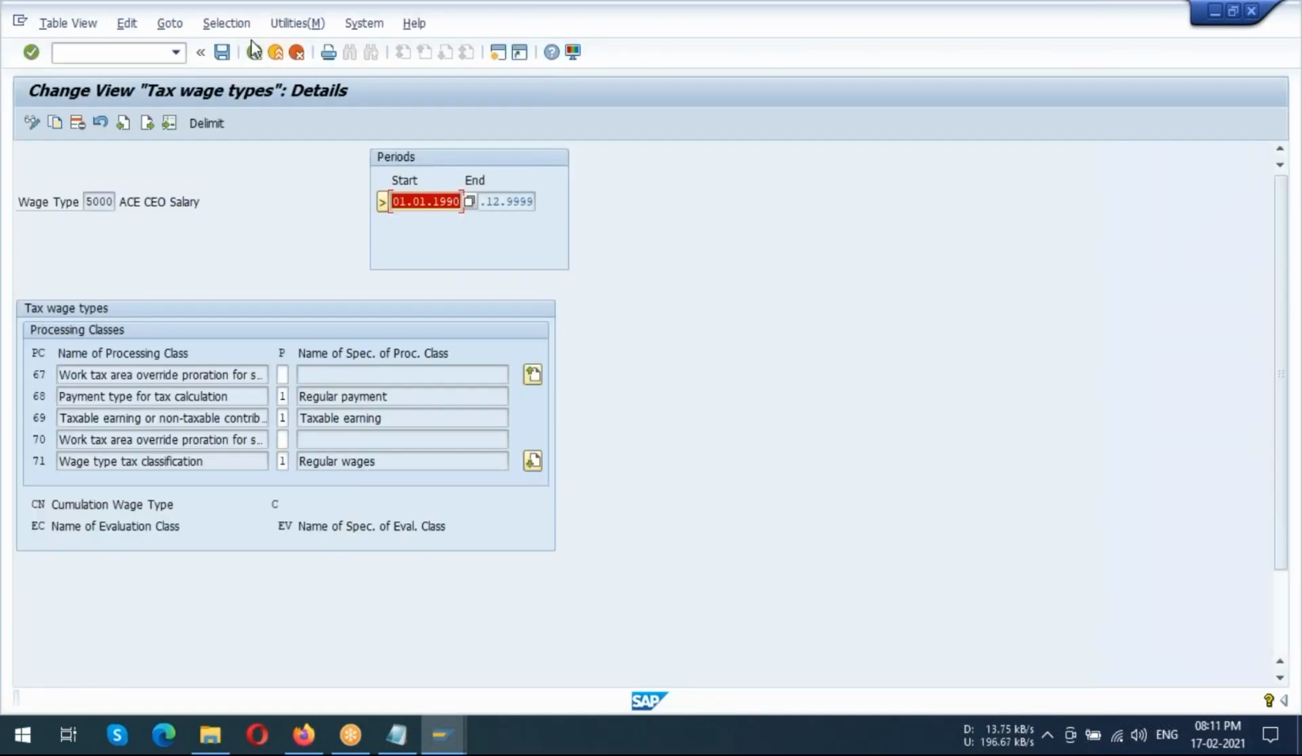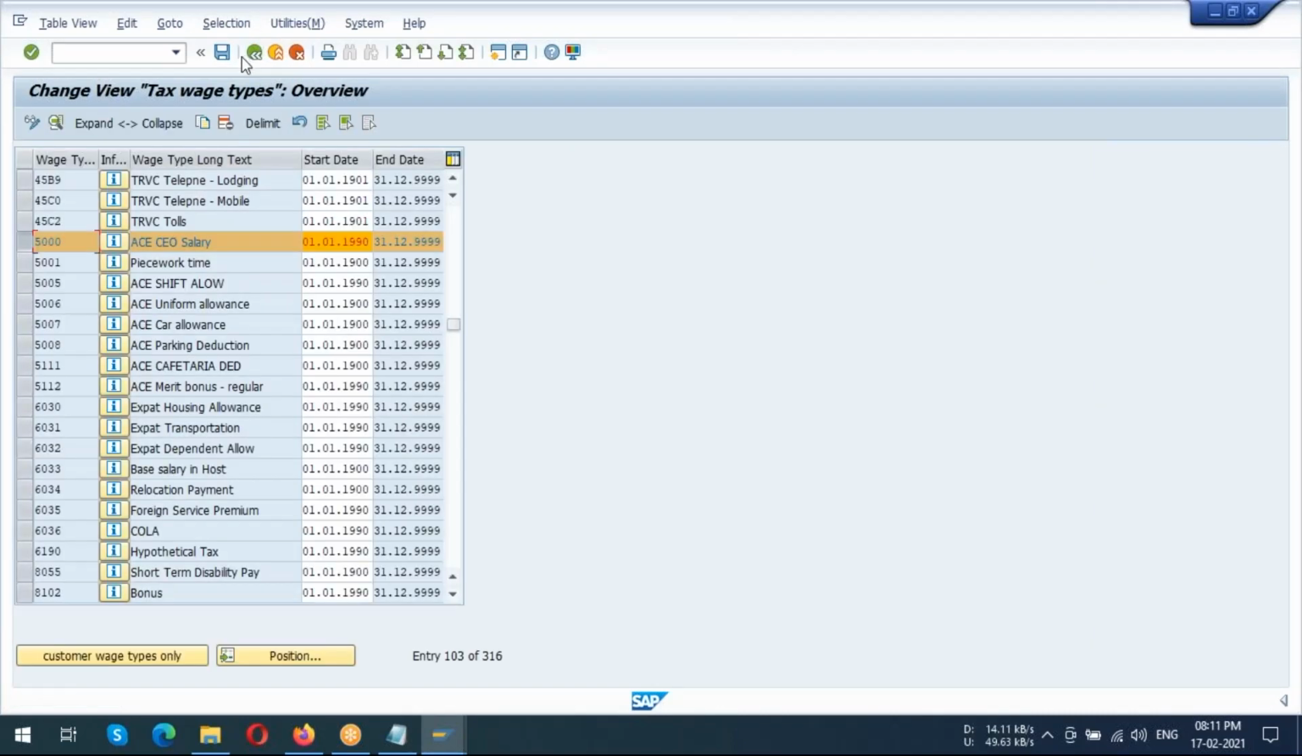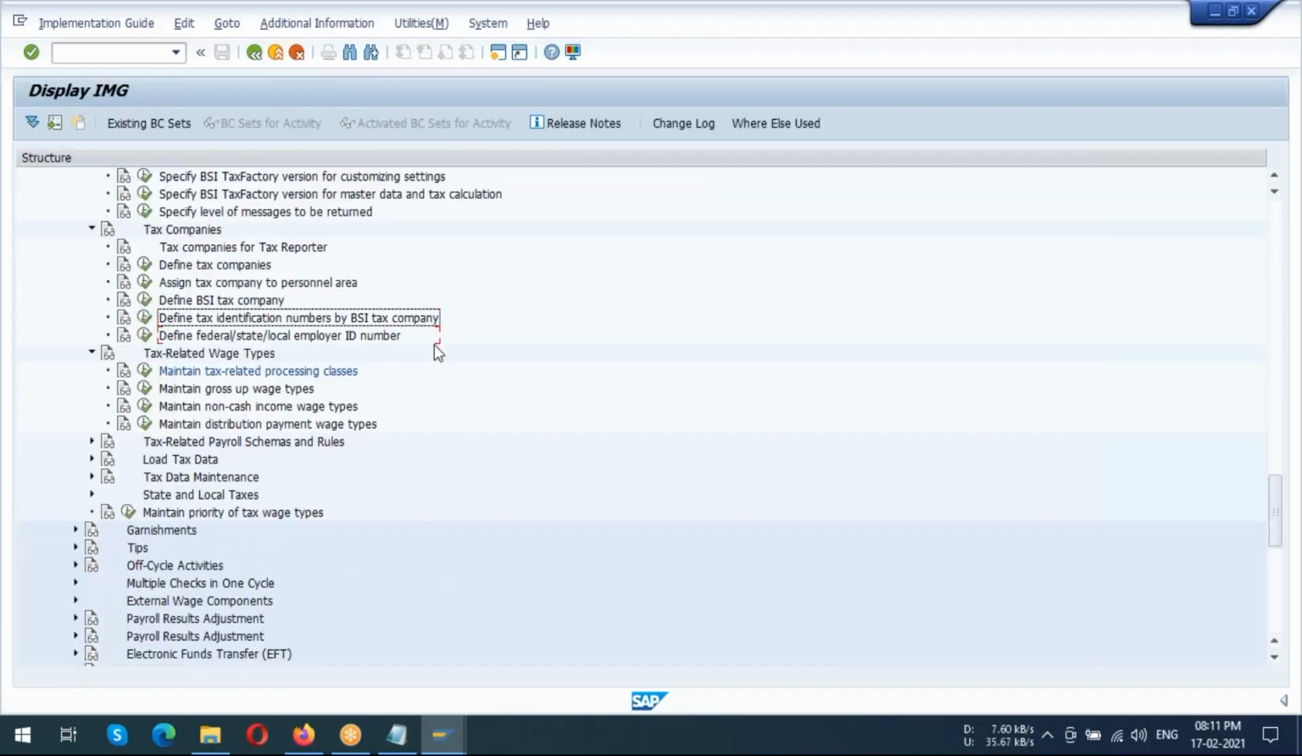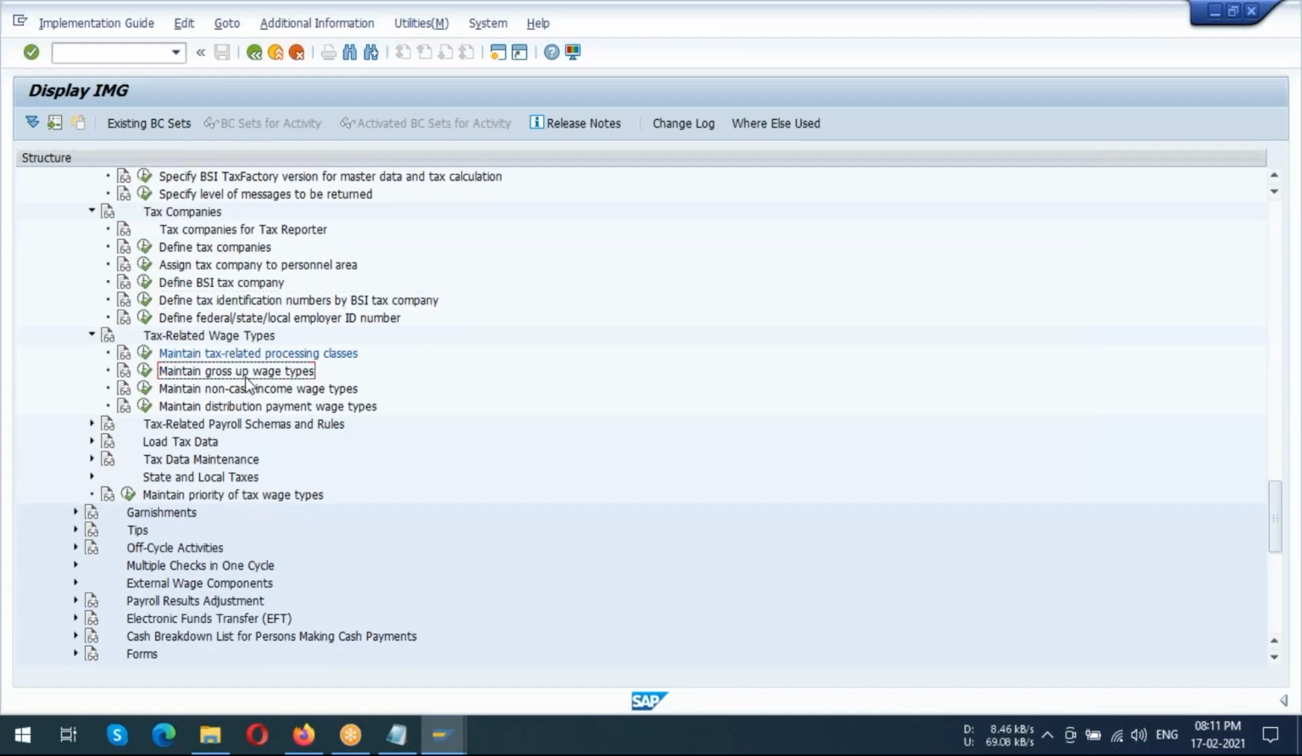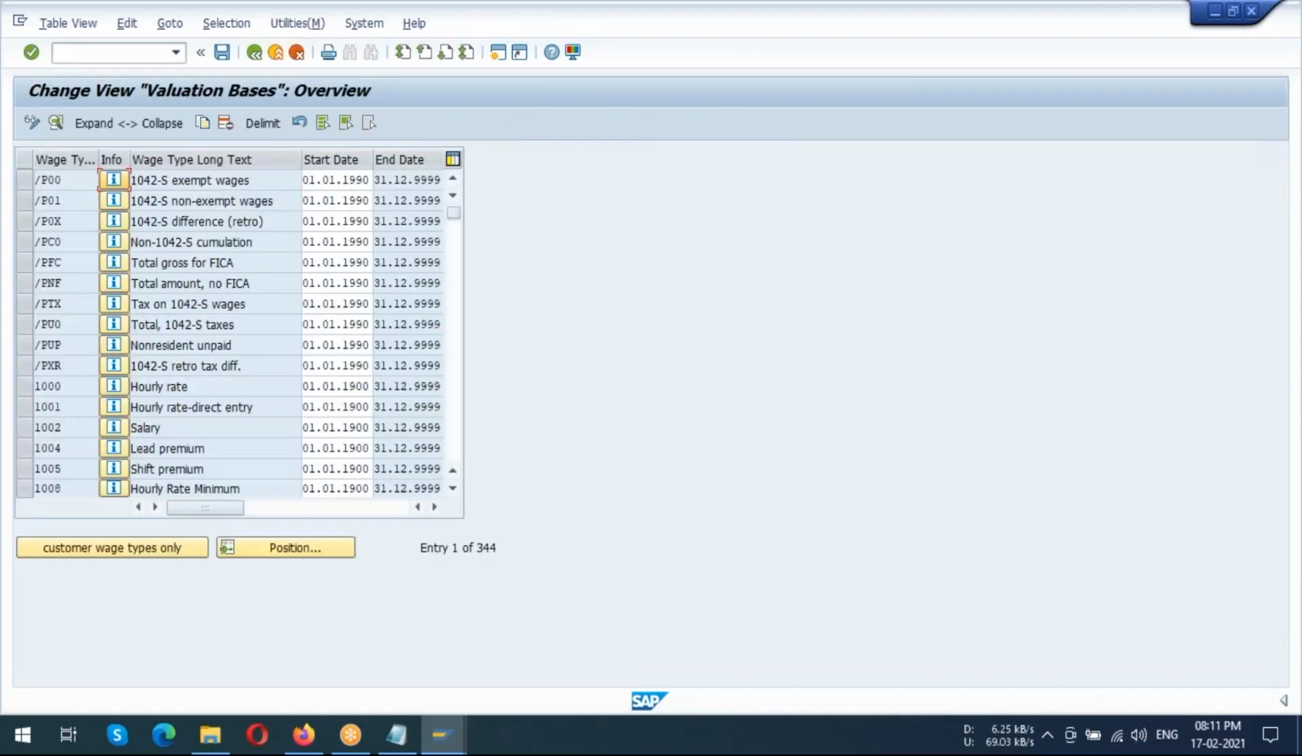Okay. So processing classes, evaluation classes, cumulation classes are there, so that how the wage type will be processed, how the wage type will be cumulated, how the wage type is being evaluated. So now you can maintain gross up taxation, maintain gross up wage type.